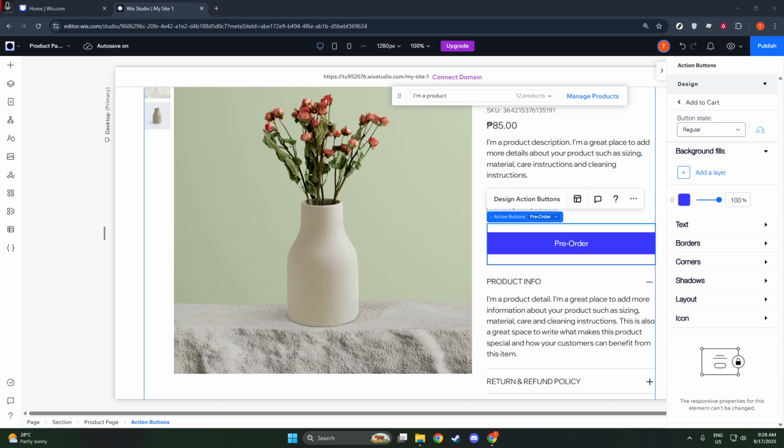With these few straightforward steps, you can effectively control the presentation of your product offerings, ensuring they align perfectly with the purpose of your site or your current business needs. It's always good to preview these changes in the editor to ensure everything looks as expected before hitting publish.